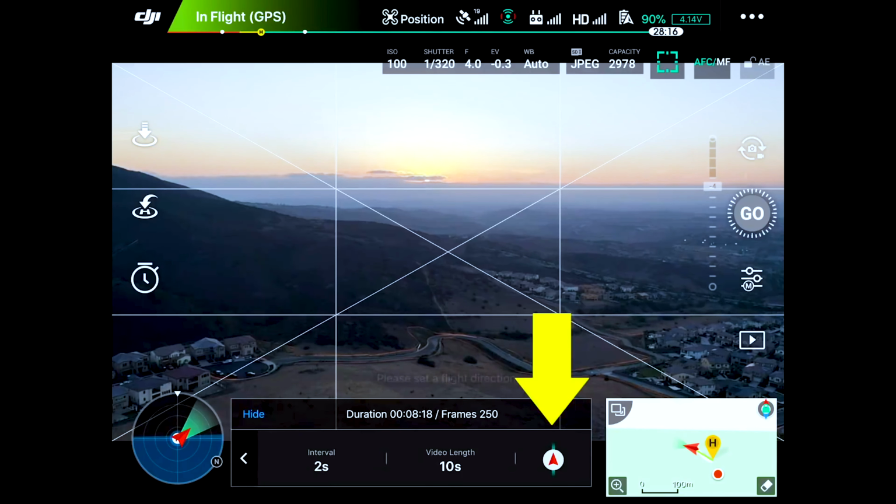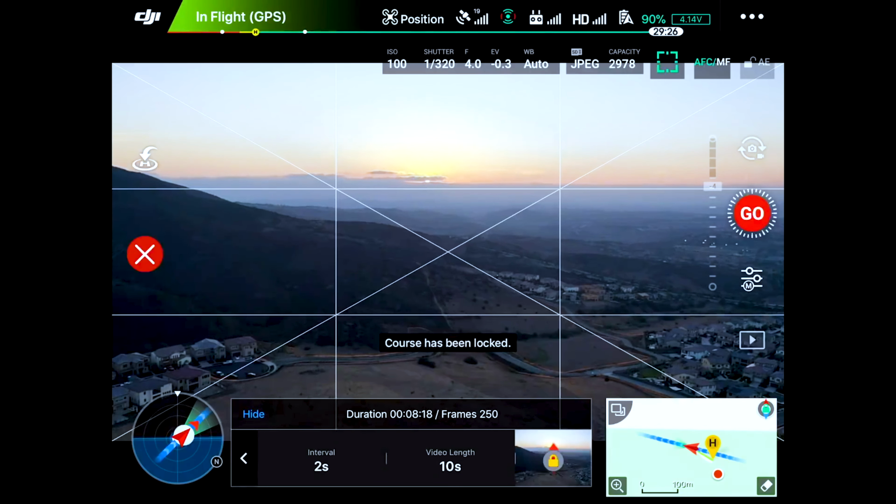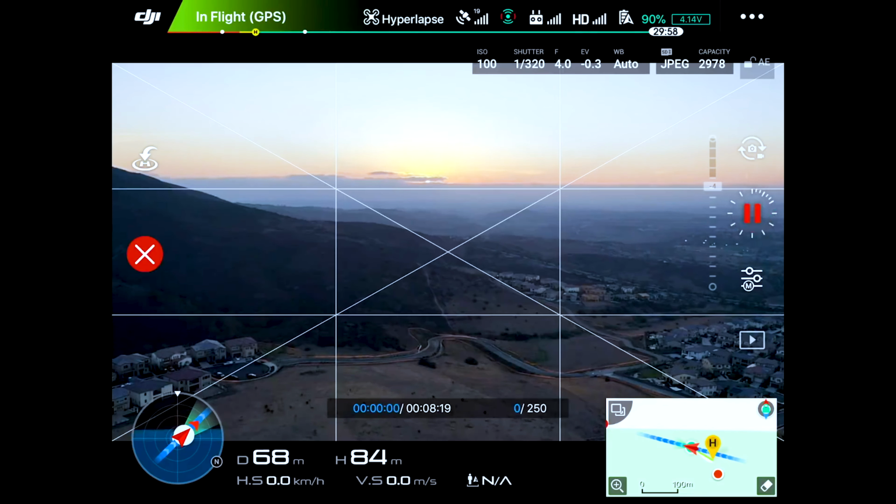So essentially what you do is you go to your first position that you want to be in, and you click the go button, and it will create the hyperlapse moving in the forward position.